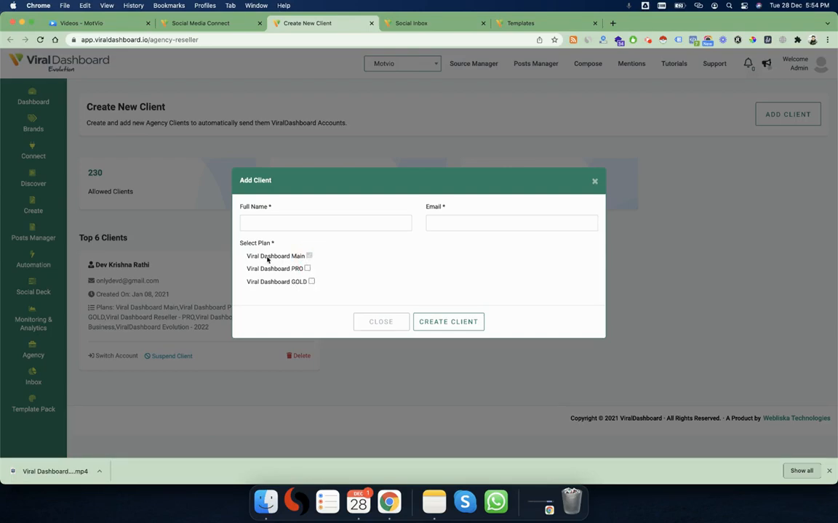So Viral Dashboard main, which is the main plan. If you want to create a client with just the main plan, you can enter his name and email, leave this option selected, and create the client. After that, if you want to create a different user and give them more than one plan, you can also take this plan. In this case your new user will get these two plans, and if you select all three plans, your new user will get all three plans. So that's how the agency plan will work.